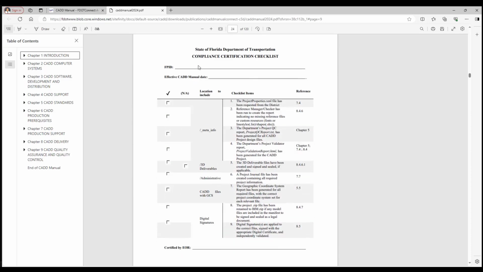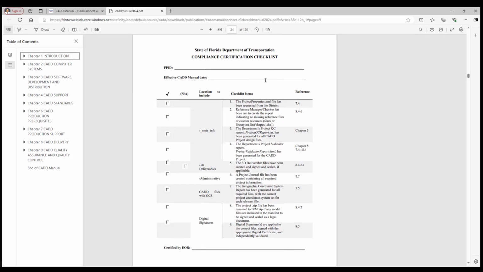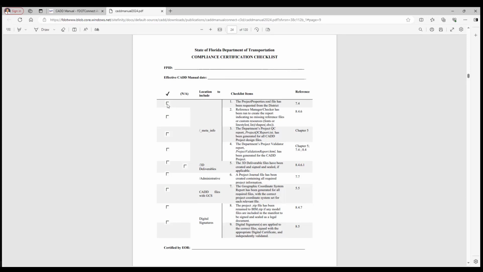and finally, the compliance certification checklist. Each of these items will be checked if applicable to the project and will be certified by the engineer of record.